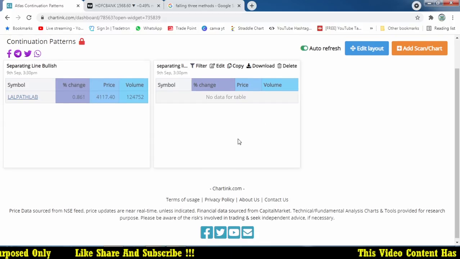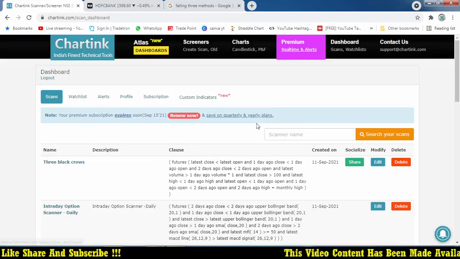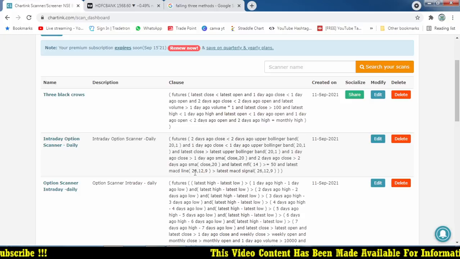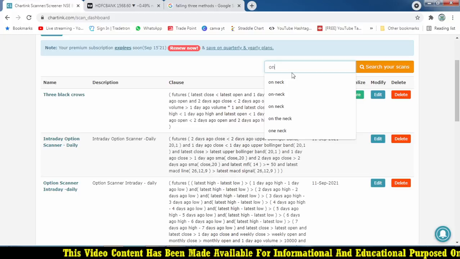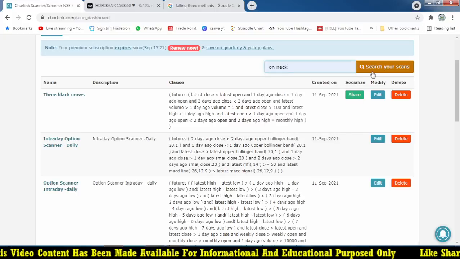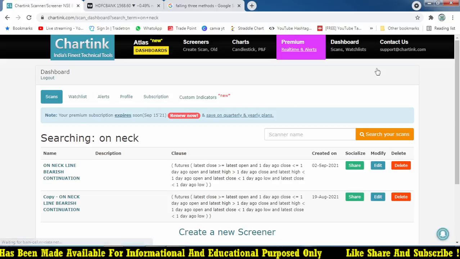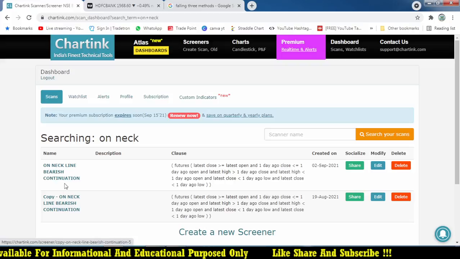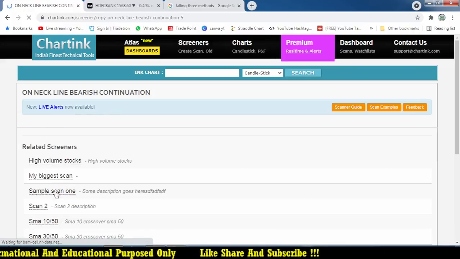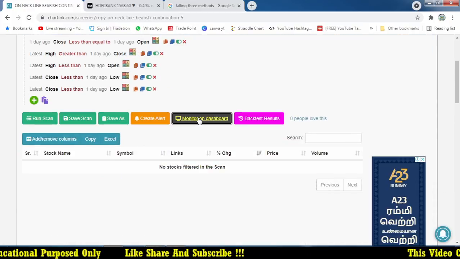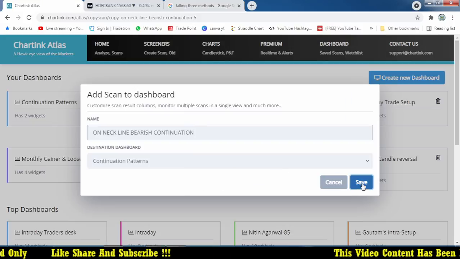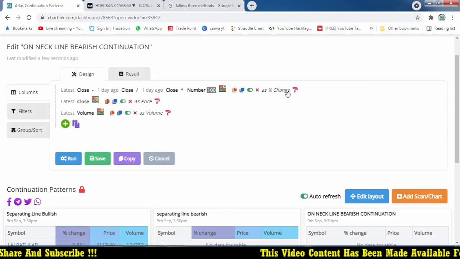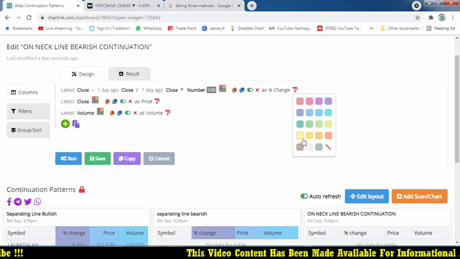So before that we will add one neck and on neck patterns. One neck and on neck patterns we will use for both the trends, so buy as well as sell, right? So on neck and in neck. On neck, let's go to create on neck pattern, monitor on my dashboard. Let's give it different colors.